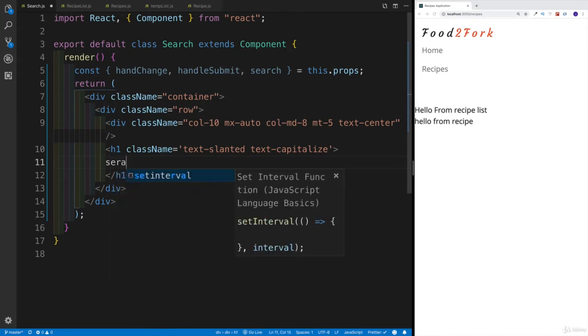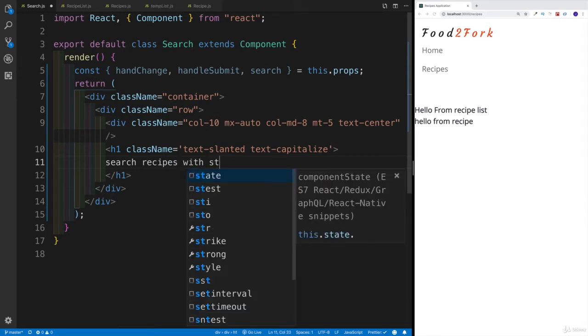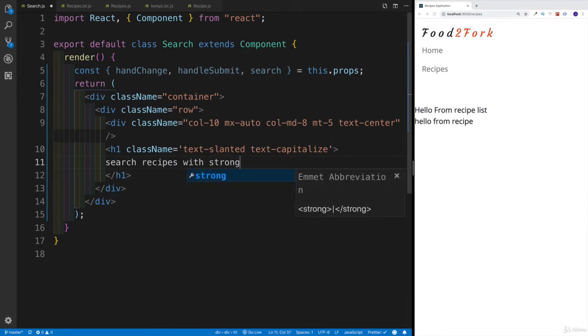We're going to say search recipes with, and now it's going to have some strong tags. Within the strong tag, why don't we also have a class name of text orange? That's the class that we created ourselves. Remember, all the way in the beginning.